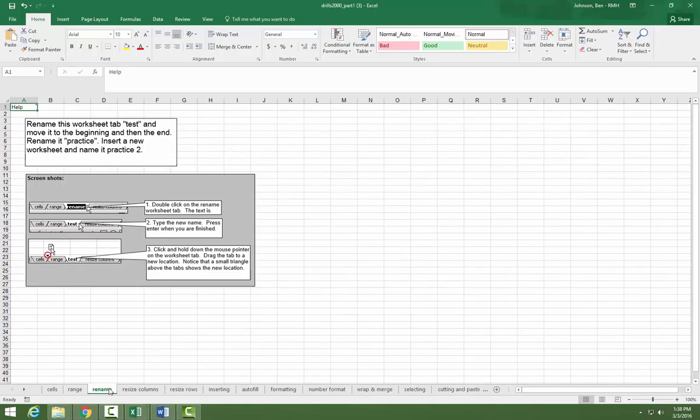Alright, the next exercise is just renaming worksheets. By the way, when you make a workbook in Excel, so we're looking at a workbook called Drills 2000, it's a container for all these worksheets.